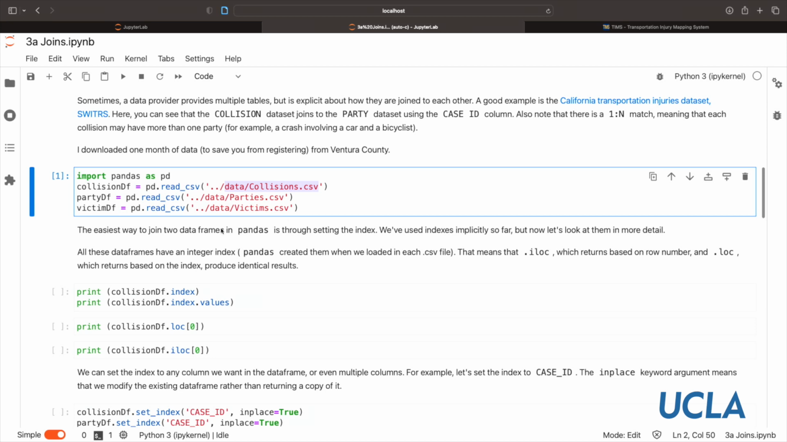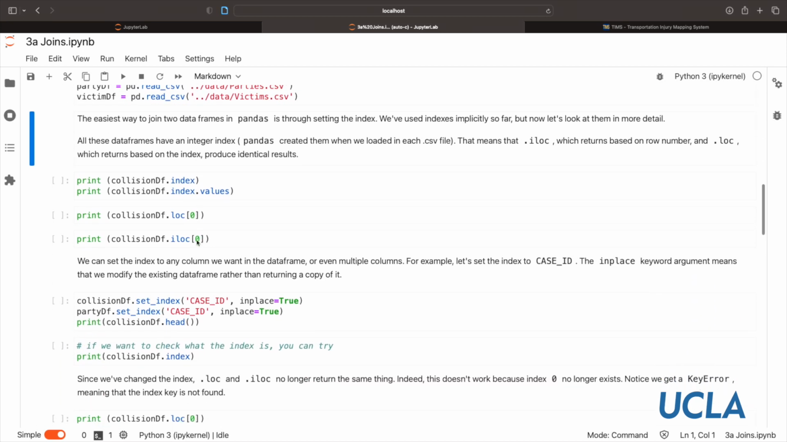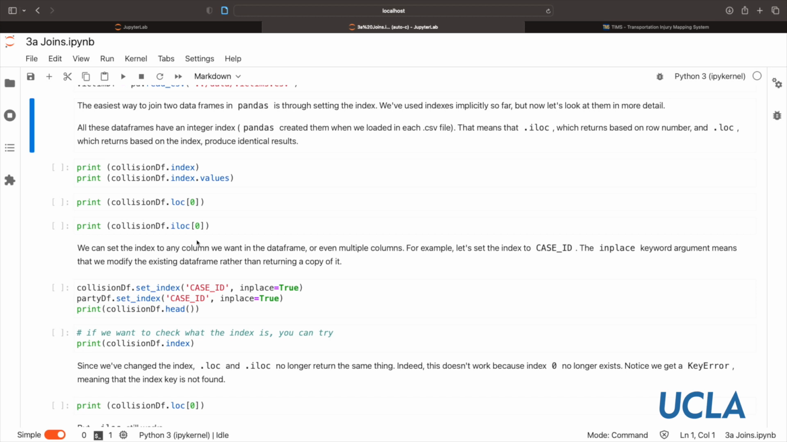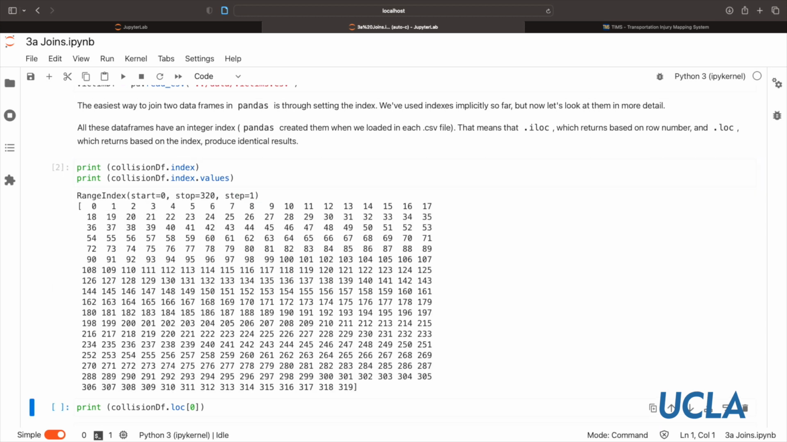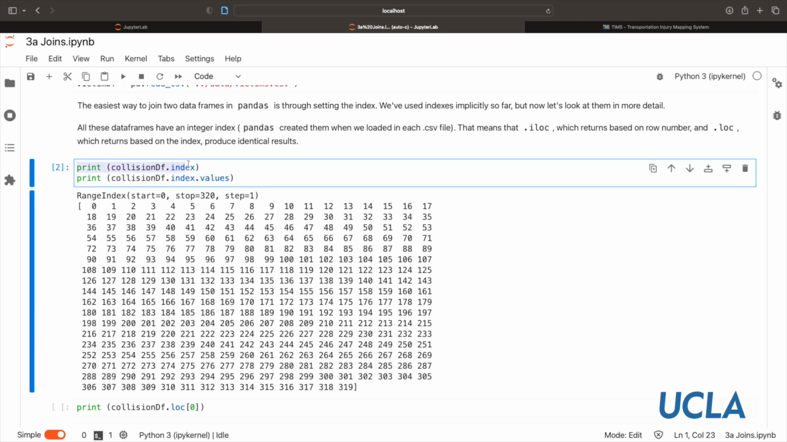Now, the easiest way to join two data frames in pandas is through setting the index. And we've used indices implicitly so far, but let's look at them in more detail. All these data frames, these three that we loaded in, have an integer index. We're just printing out what the index is here, and pandas is telling us it's a range index. In other words, an incremental number that starts at 0 and goes through, there's 320 values, so it stops at 319, and our step is 1 each time.